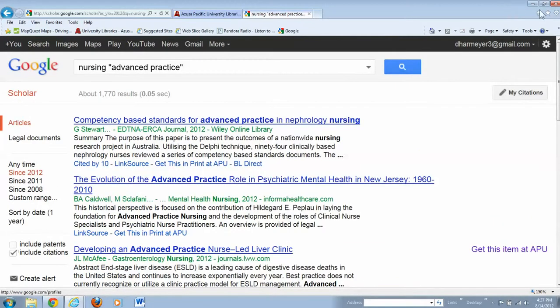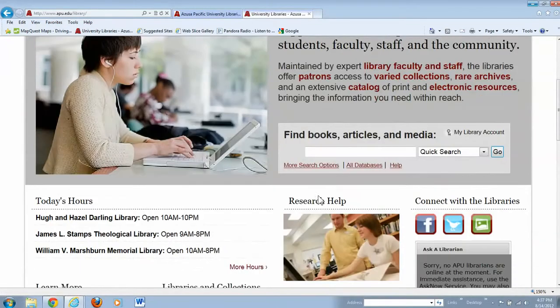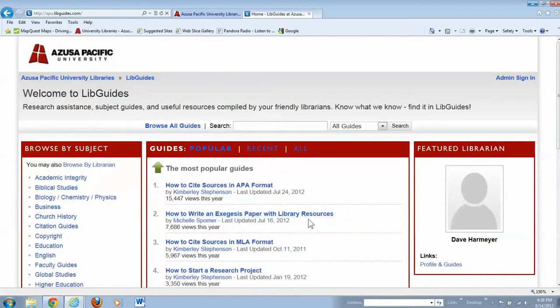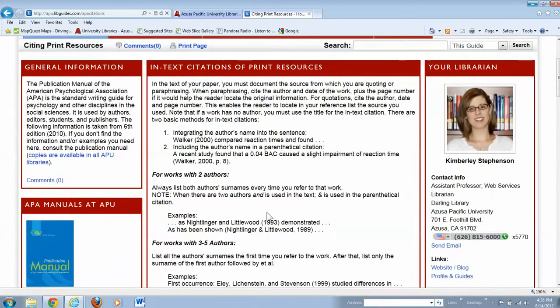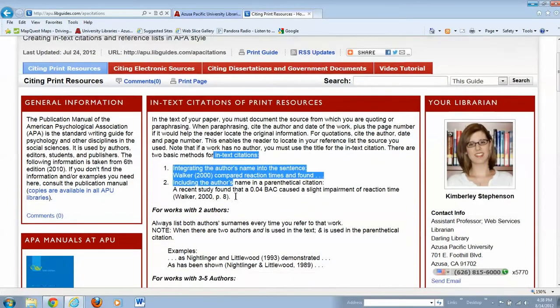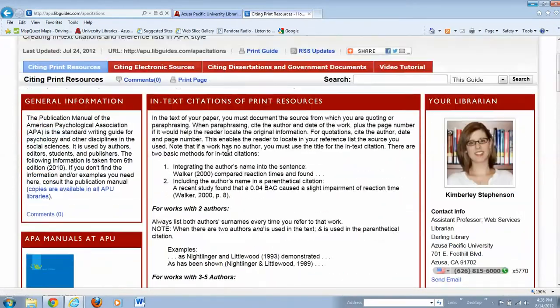The last two items that I'd like to share with you have to do with a couple of our other resources underneath Research Help, and that is help in using APA style. One of the ways to do that is to go to our LibGuides, which are online subject guides that have been created by our APU librarians. Notice that the first one under Popular is how to cite sources in APA format. So this is a typical LibGuide that gives you information on how to cite in-text citation, and also creating your reference list with great examples.